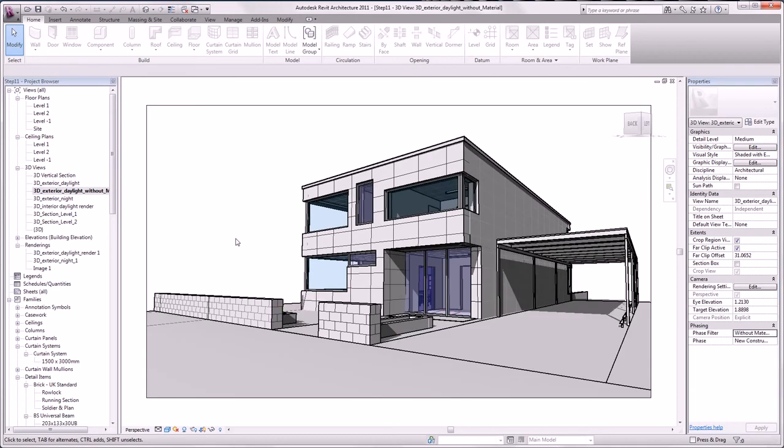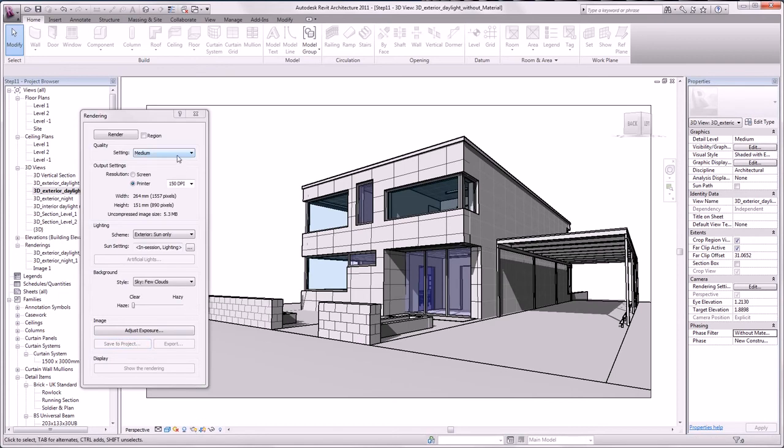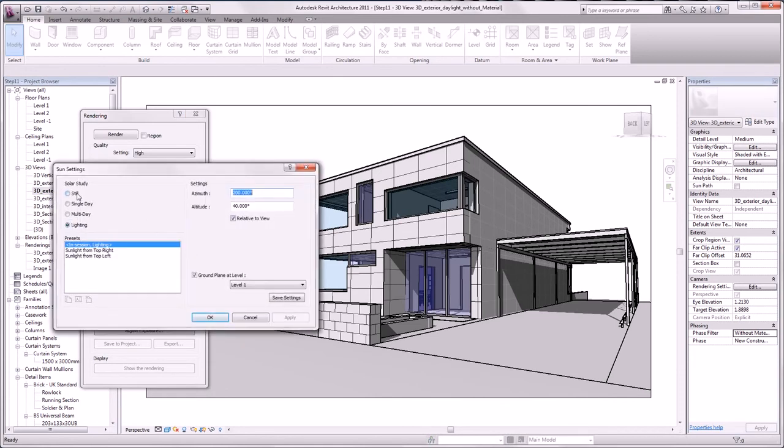We're now going to set our render properties. Click here on the teapot. We select here high, because rendering without material is very fast. Print to 150 dpi is okay. Lighting scheme exterior sun only okay. We are going to set our sun. Click here. And we'll click on still.